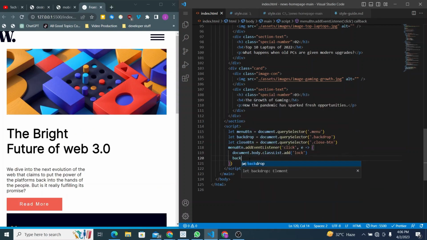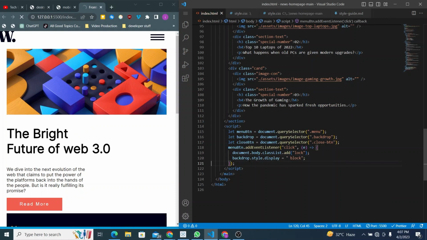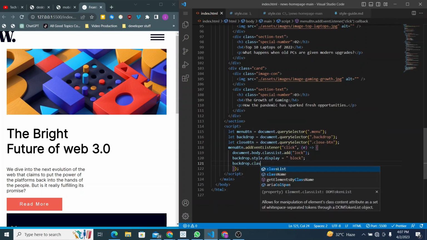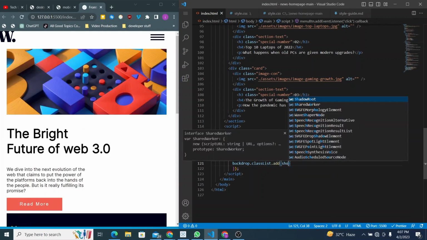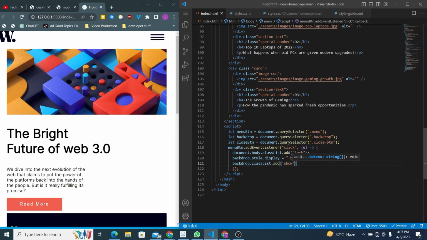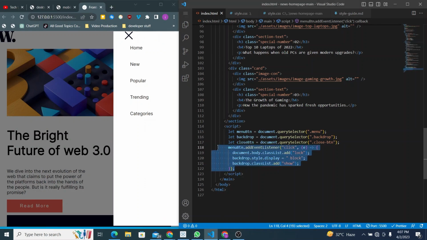While the backdrop dot style dot display, no, it has display none by default. We're going to set it to block, and we're going to add the show class. So backdrop dot classList dot add show. If we test it out right now, I notice that the user can't scroll. Nice.